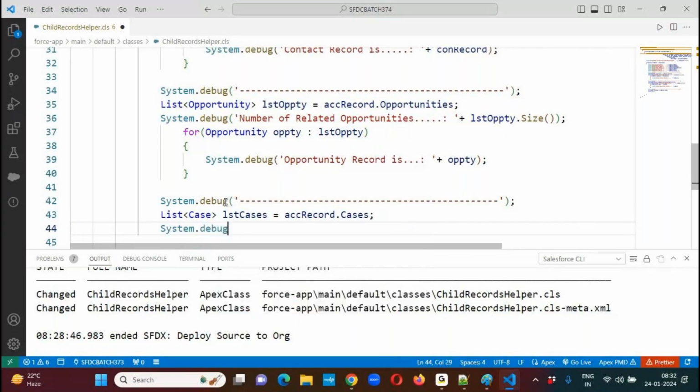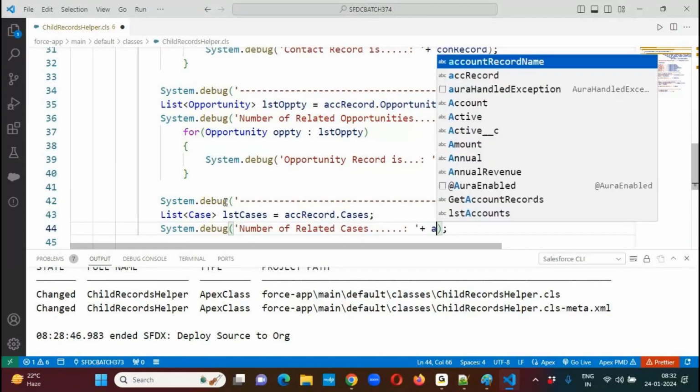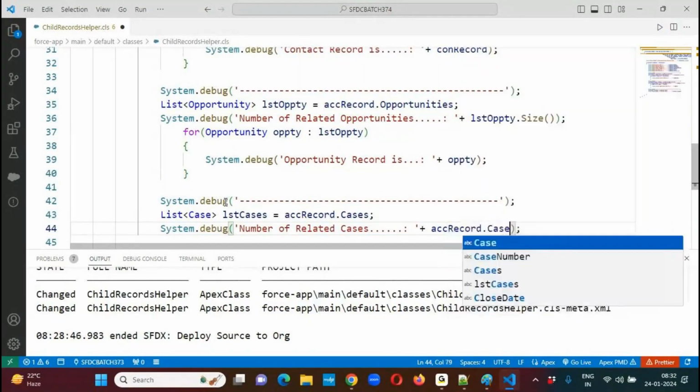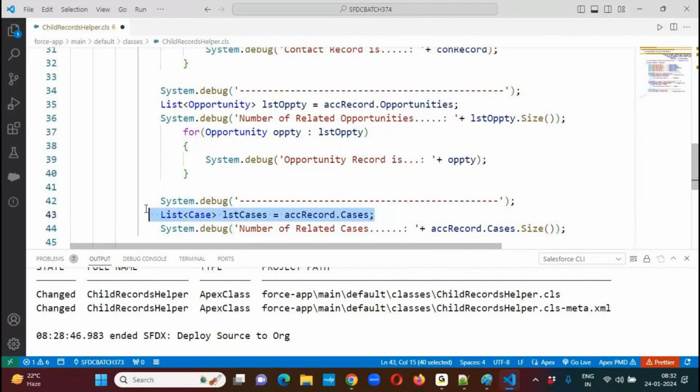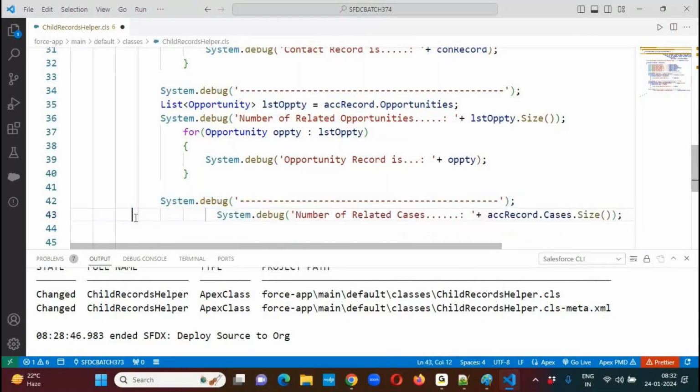System.debug number of related cases. ACC record dot cases dot size. Here I'm showing this as a second option. That means instead of using this collection, directly we can collect it from the default collection maintained by Salesforce. That means both the options I'm showing here. This is the general option. This is the optimized one here.